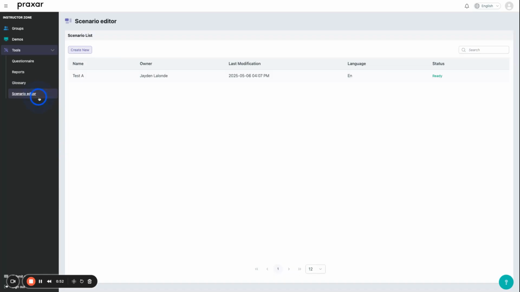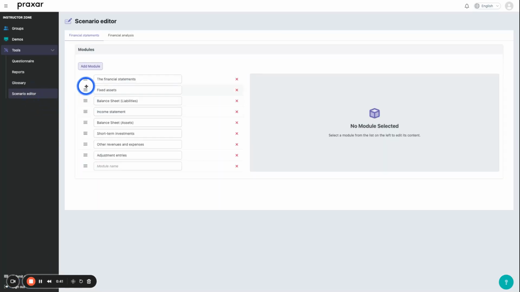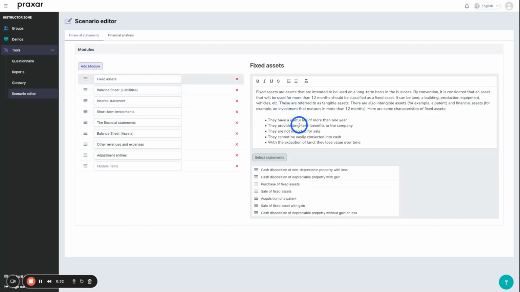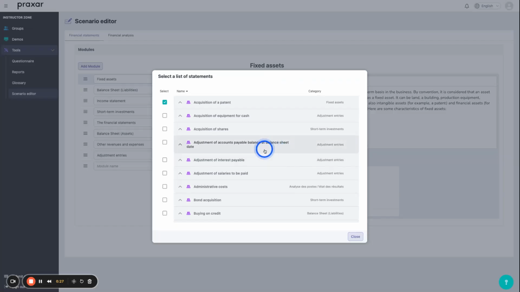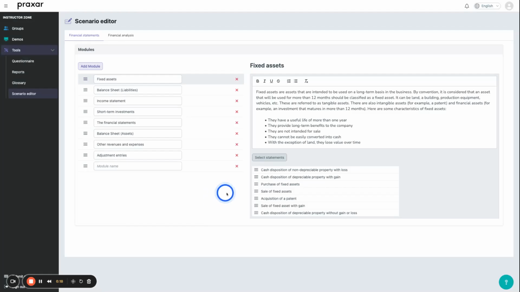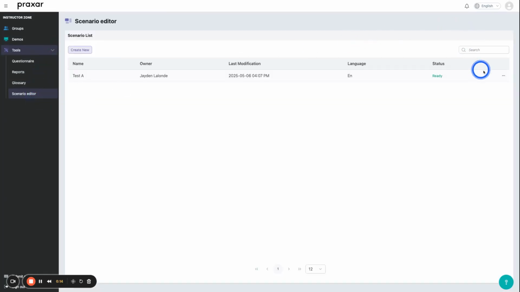Next, the Scenario Editor. This gives you control of how the simulation runs, so it fits your course, not the other way around. So let's open up a test scenario and see how it works. In the Scenario Editor, we can reorder and rename steps to adjust how the teaching flows. We can add our own instructions for each individual module. And we can choose which statements will appear. This allows you to build a scenario that directly aligns with your learning outcomes. And when you're finished, all you need to do is come and hit publish.